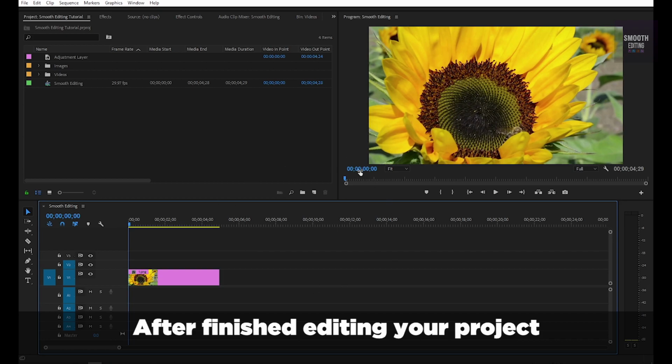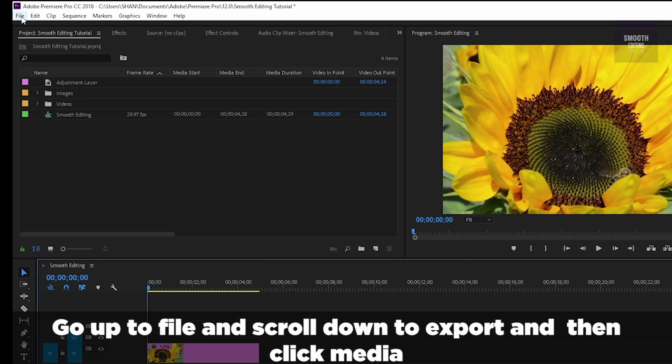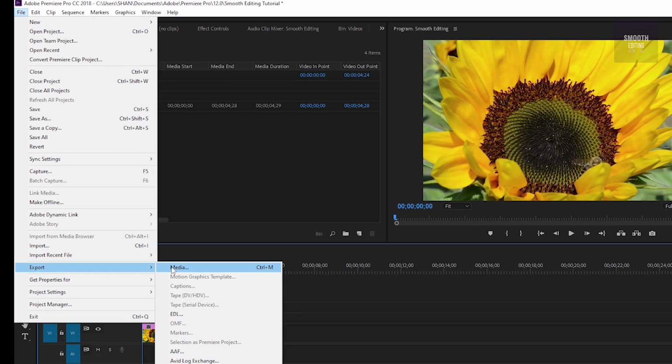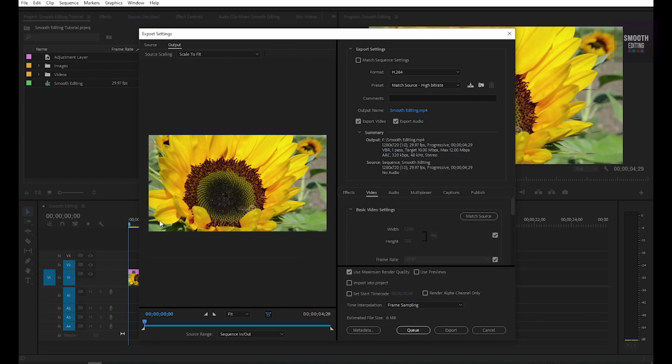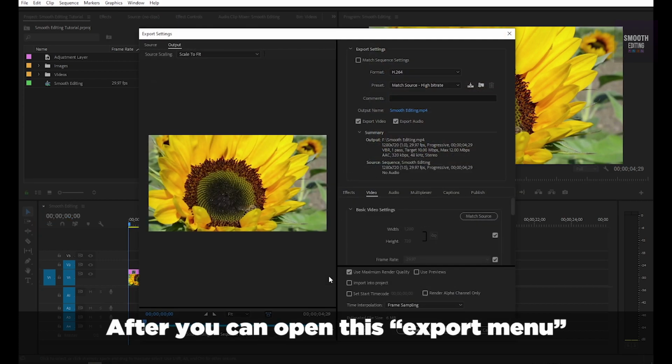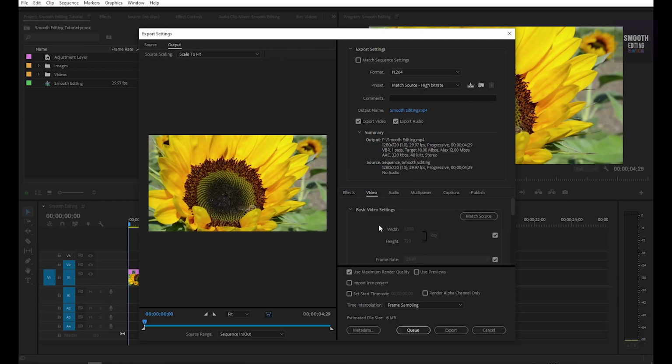After finishing editing your project, go up to File, scroll down to Export, and then click Media. If you prefer a keyboard shortcut to get this export menu, hold down the Ctrl key and press the M key. After, you can open this export menu.